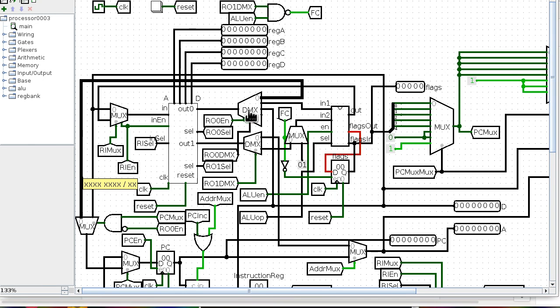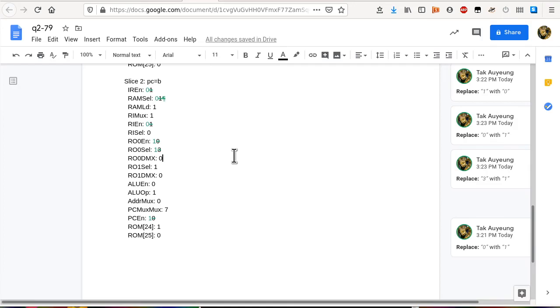Okay, we have to use the wire that we have specified here. The other wire is not going to work. So register output 0 demux needs to be a 0, which is correct already. Register output 1 select can be anything because we are not using register output 1 of the register bank. Register output 1 demultiplexer can also be anything because we are not using that. Register ALU enable is a 0. That is correct because we are not adding or subtracting. So whatever operation you specify doesn't really matter because we are not turning on the ALU.